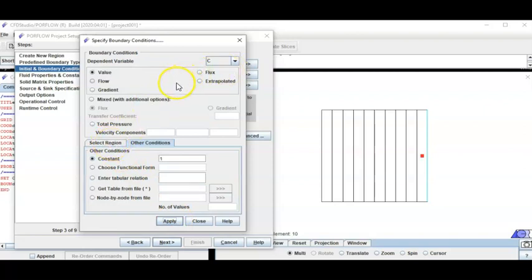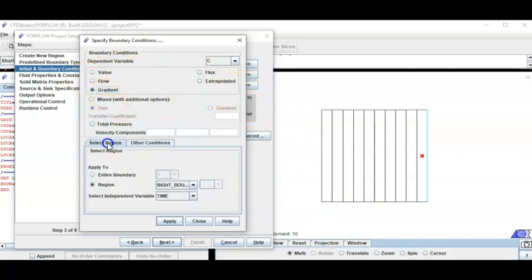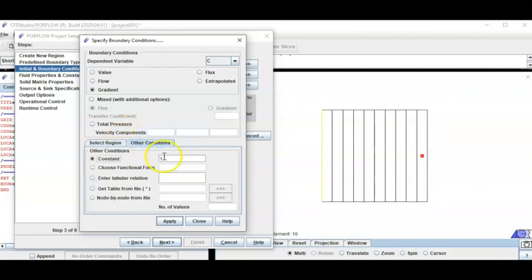Next we want to set the gradient of C at the left boundary to be equal to 0. So from this part of the window select the gradient option, and we want to set the gradient at the left boundary. Now go to other conditions, and the gradient at the left boundary for C is 0. So change this to 0 and click on apply.